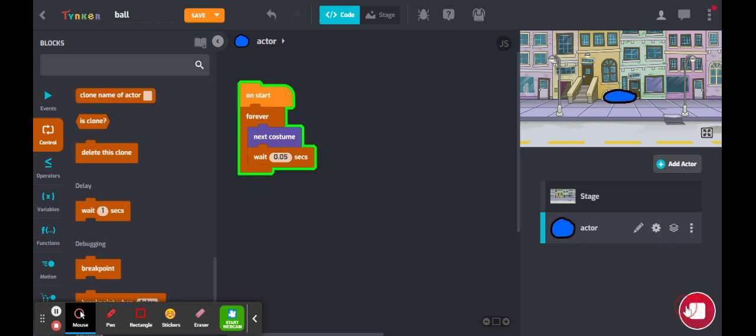I can press play. There's 0.05 seconds in between each drawing, and we have it jumping up and down nicely there. So that's just a quick run through of one of the things you can do with Tynker.